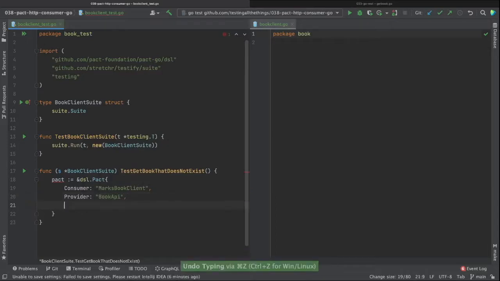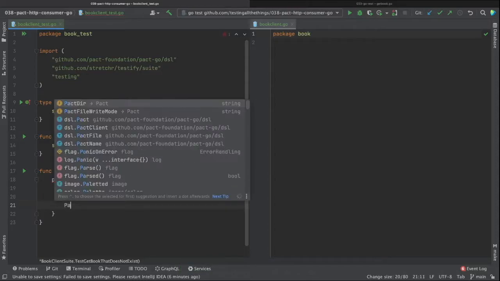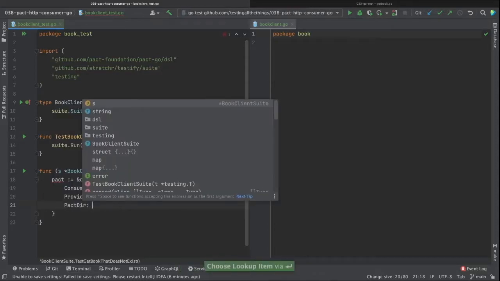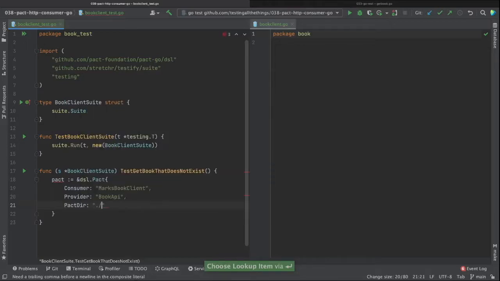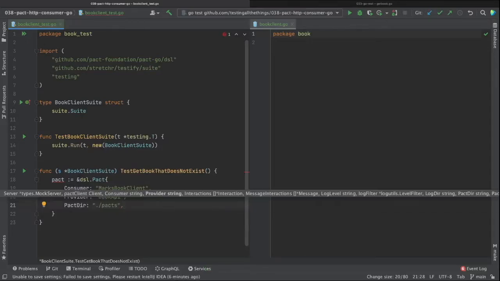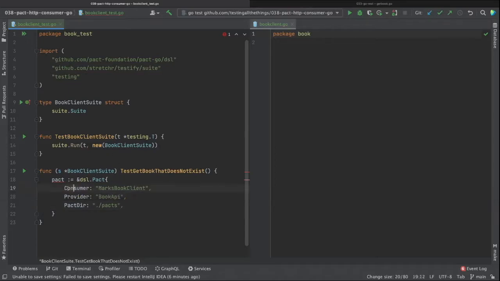There we go. And we're just going to define where we want our Pact file to be saved at the end of this. So Pact, and we're just going to stick it into Pact, like so. Okay. So that's Pact set up. We've defined the consumer. This is what we're working on at the moment, and we've named it Mark's book client. And we've also named the provider that we expect to implement this contract, and that's the book API.